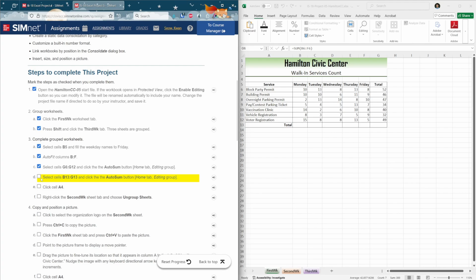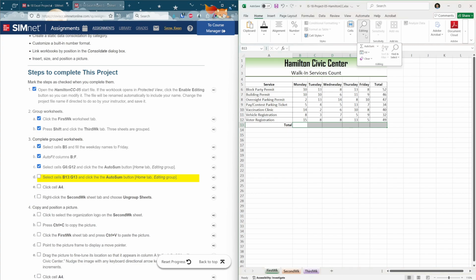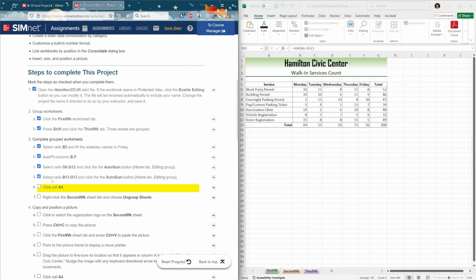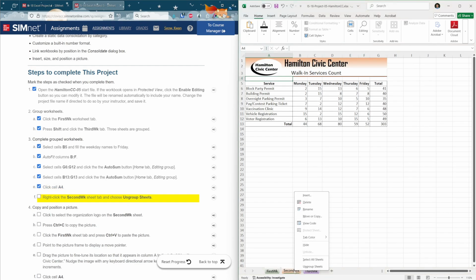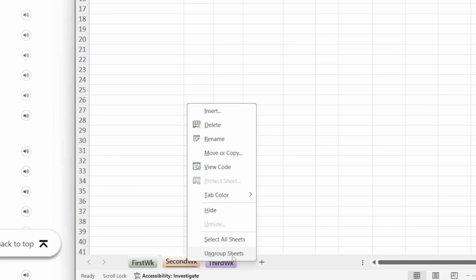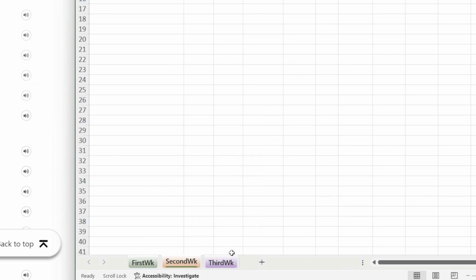So we're going to do it for step D. We're going to select B13 to G13 and then go back to editing, auto sum, and it created totals down here. Now it's asking us to select cell A4, okay? And then right click on the second week sheet tab and then select, let me zoom in really quick, ungroup sheets.